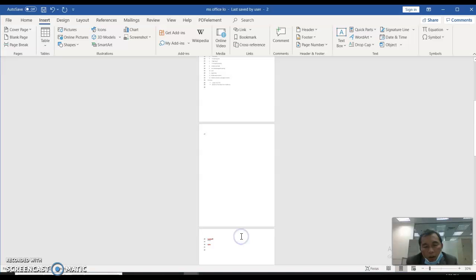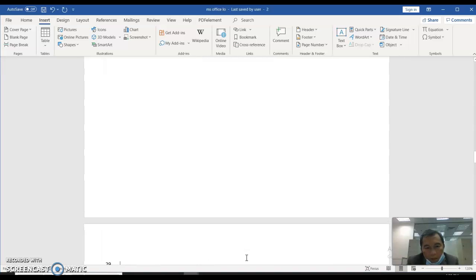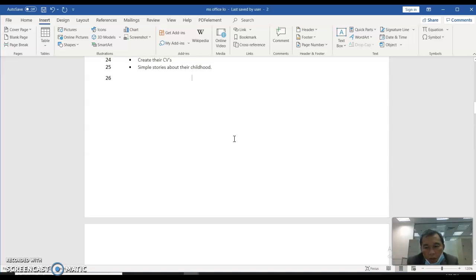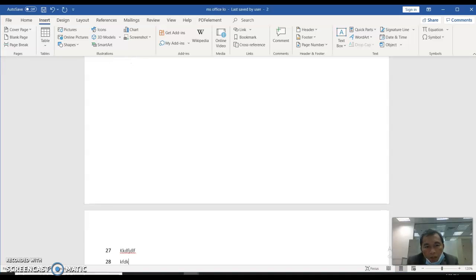For example, if I'm going to have a page break here, and then I have my label, for example, let me make it bigger. My label here is Chapter 3, Method and Procedure. So that's my next document. Since I made an insert here, any changes or any insertion I'm going to make here.